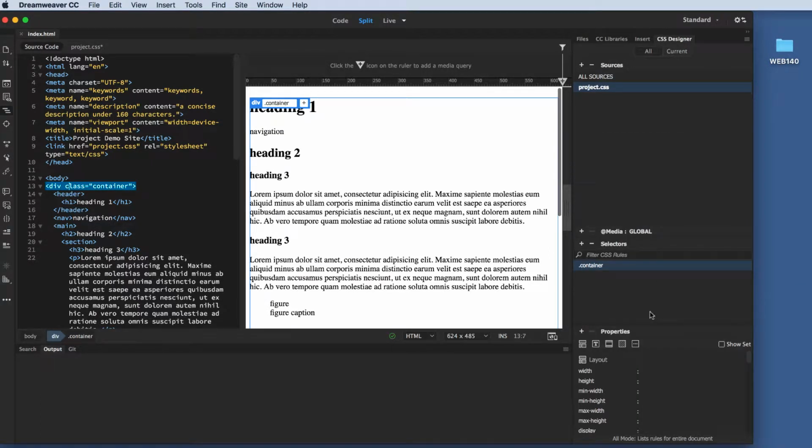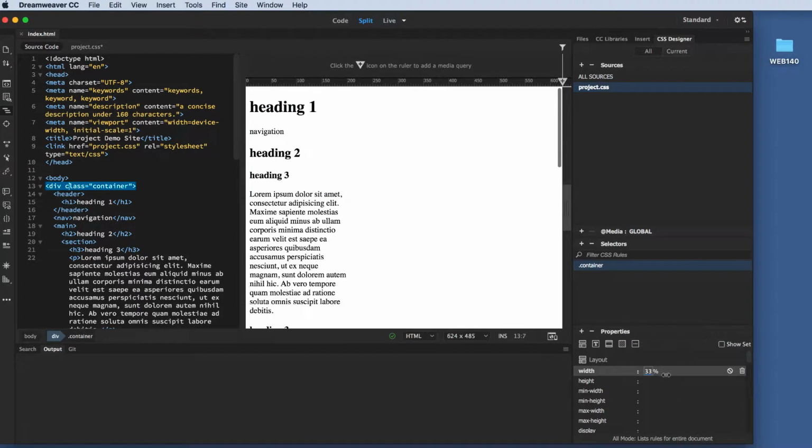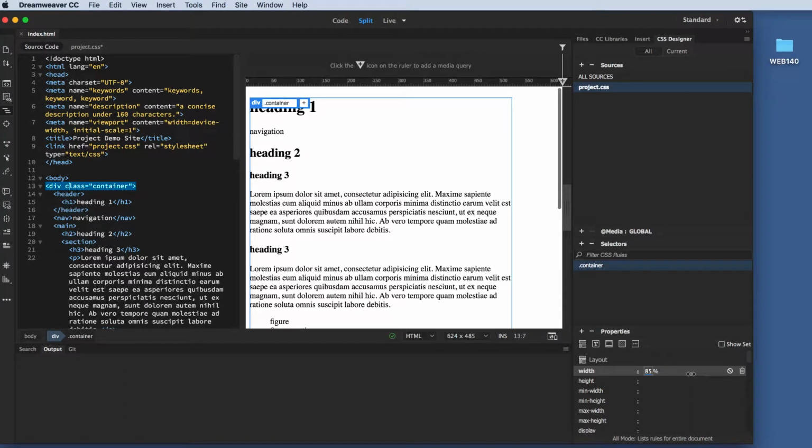Okay, so what I'm going to do is in Layout, I'm going to give my container a width in percents, and I can either type it in or drag it, and I'm going to drag it to about 85%. That's just a starting point. I want to make sure that I don't use any fixed pixels. So my width is 85%.